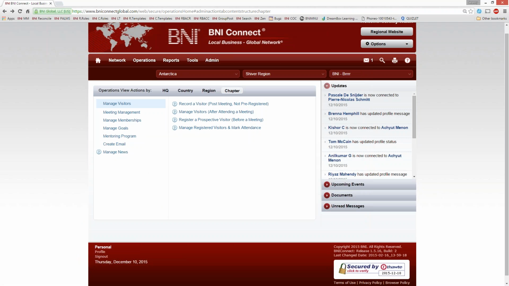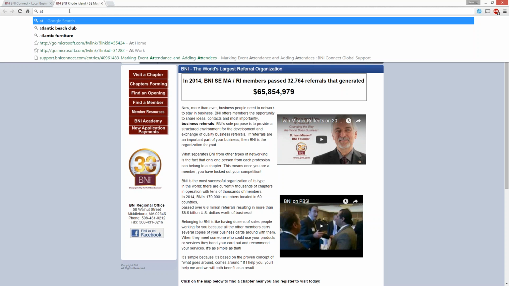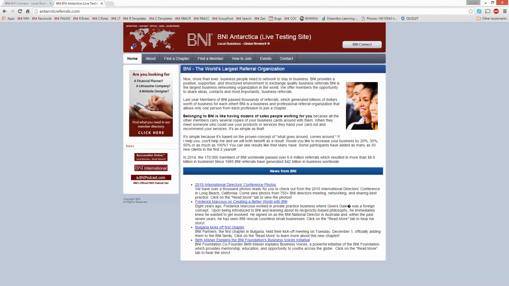There's two ways, one on the inside of BNI Connect, that's where we're logged in. There's also the public websites that allow for a visitor registration. So if I click up here, regional website, that will take me to my regional website. So I'm actually going to go to Antarctica though. So if I go to Antarctic Referrals, antarcticreferrals.com. This is the regional website for BNI Antarctica.